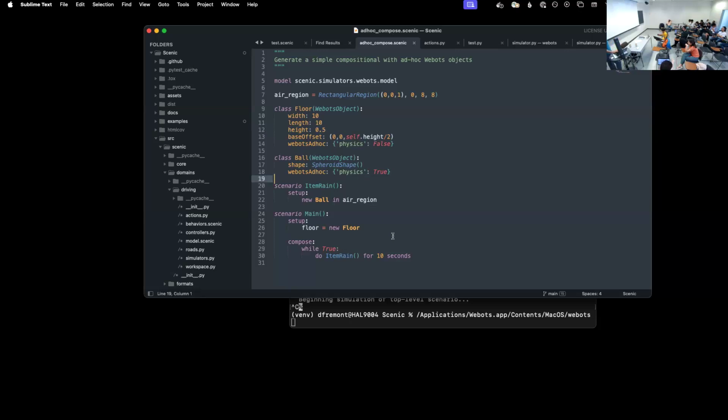So then here's the part that we didn't talk about, the dynamic scenario syntax. I showed a very brief example, but here we're defining two scenarios. One is called height and range. And all this does is create a ball uniformly at random in this air region, so somewhere in that rectangle.